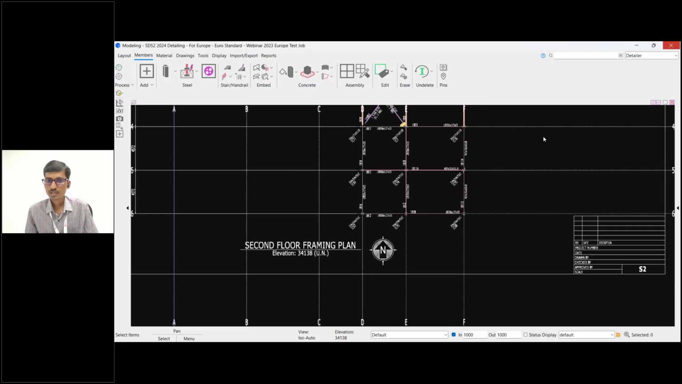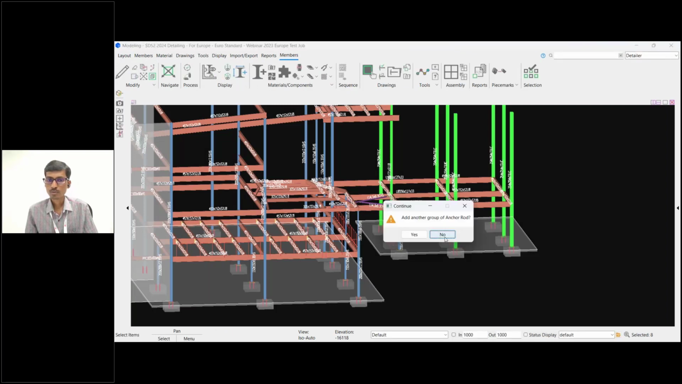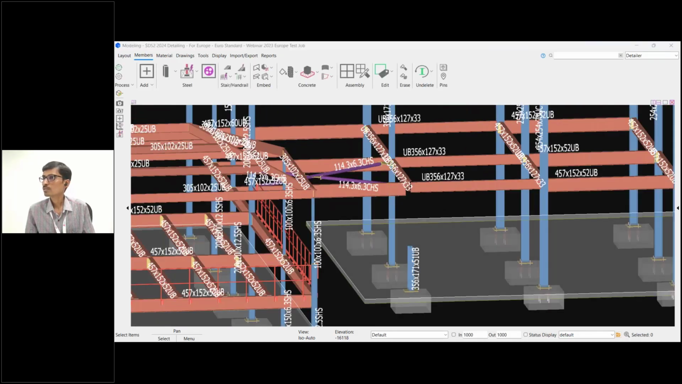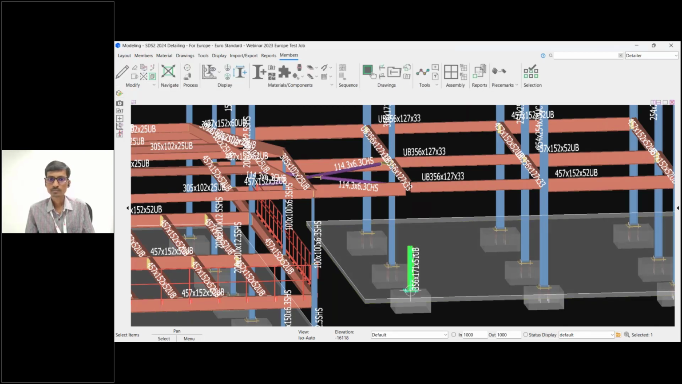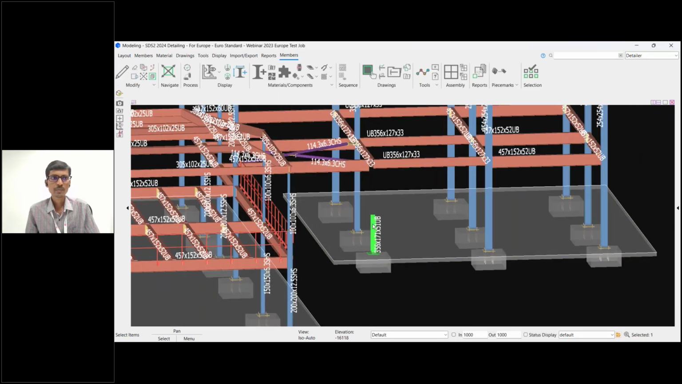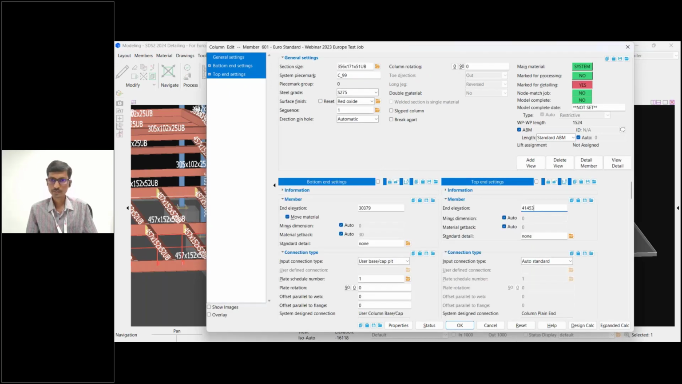You see, SDS2 is generating the anchor bolts for all the columns. So I don't want this one. Okay, I will extend this column also to top. Let's see. What is happening here? Remember, I'm editing. So again, this is the top elevation.